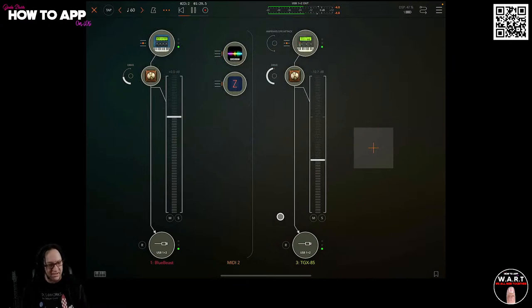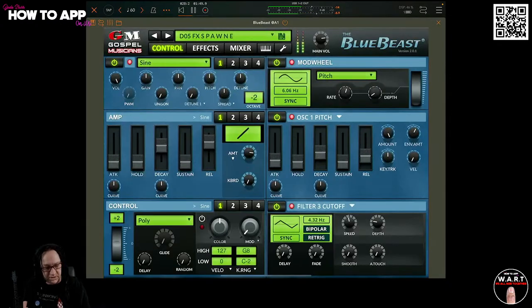Now we've added in the Zoa with this sound we just made. We'll put in some guitar next. We'll just use a MIDI guitar. We've already had a bit of a play on the real guitar. And I'm using Euclidean just to generate some stuff as well. And of course, we're using the new Blue Beast from Gospel Musicians, which I'll be reviewing next week.